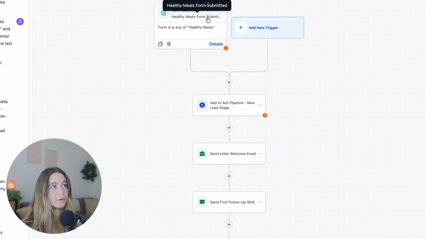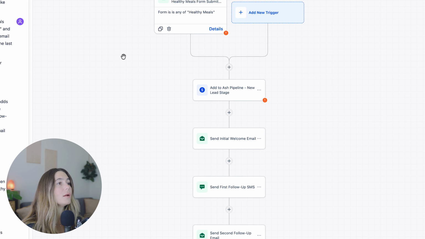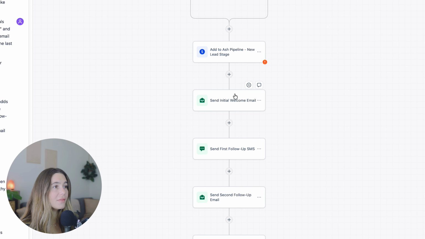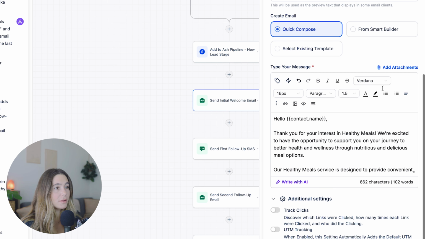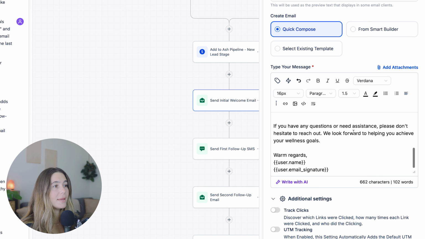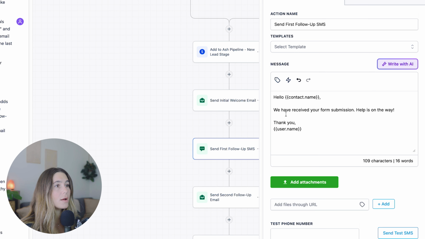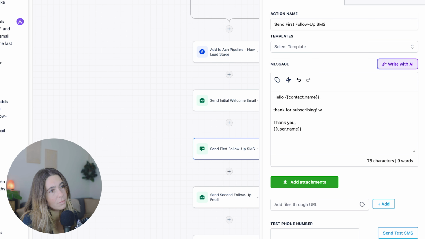So now we've got the trigger right here, healthy meals form submitted, add to Ash pipeline, the new lead stage. Okay. Then it will send an initial welcome email. You'll probably want to deliver the healthy meals first of all, and then maybe the SMS follow-up, like maybe something about thanks for subscribing. We're so happy you're here.